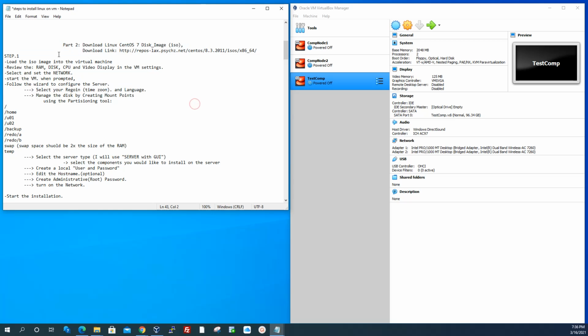So the very first thing we have here is download the disk image. I already downloaded this. This is the link. The link is in the description. You can click on the link and it will take you here. You download the image. I'm not going to do that again because I already did it, so we're going to go straight to the steps.